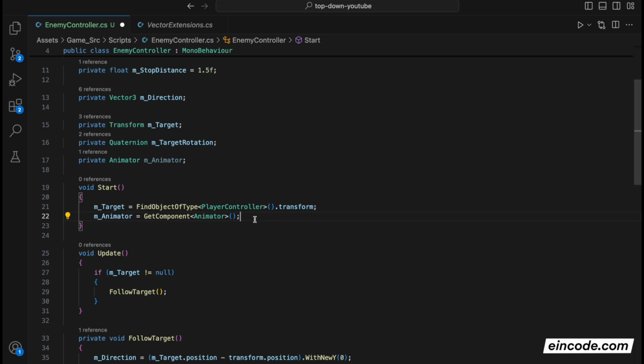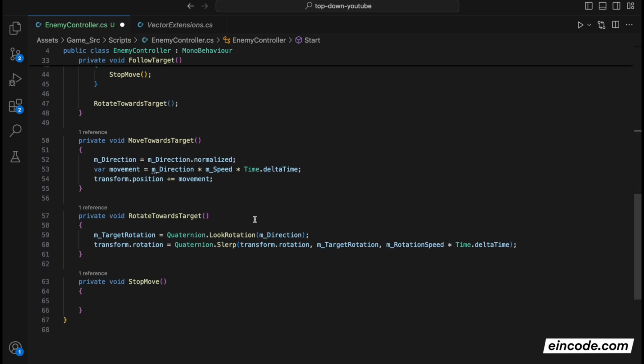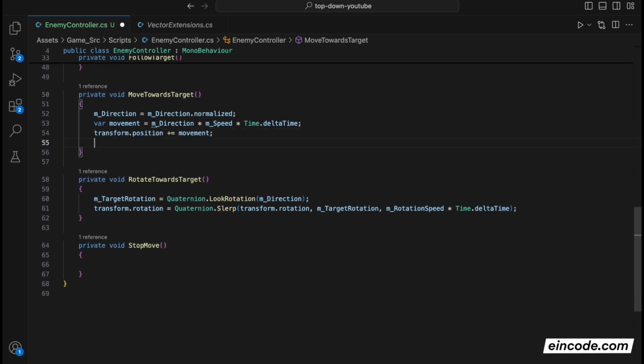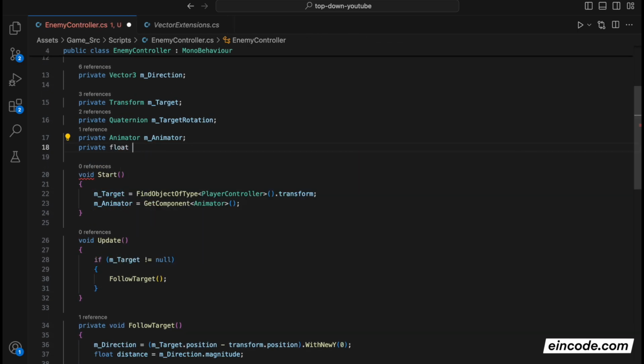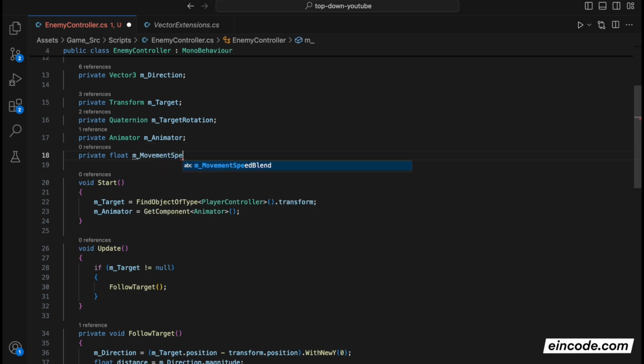So go to MoveTowardsTarget. Okay, and here we can change the animation values. We will do it similarly to how we are doing it with our player. In the player, we are keeping the float value of movement speed, which we are changing from 0 to 1. And this value we are assigning to the animator. So let's go back up here. I'll create this variable, private float, and call it m_movementSpeedBlend. This is the same way it's handled in the player controller.